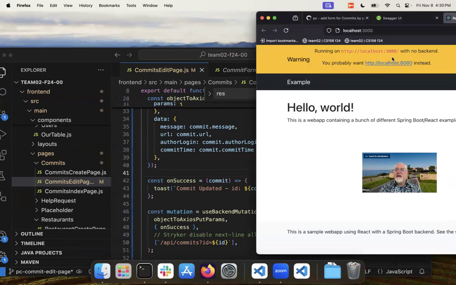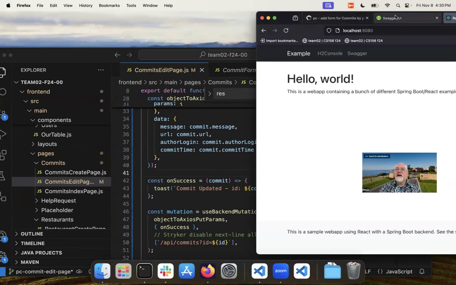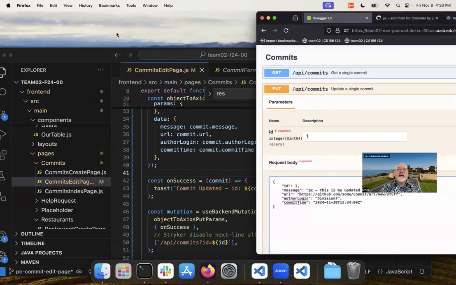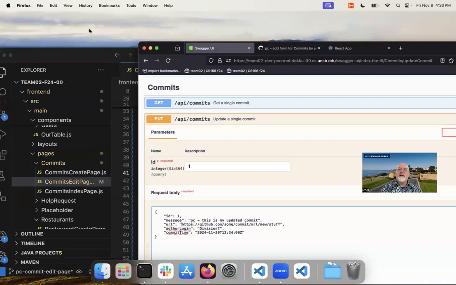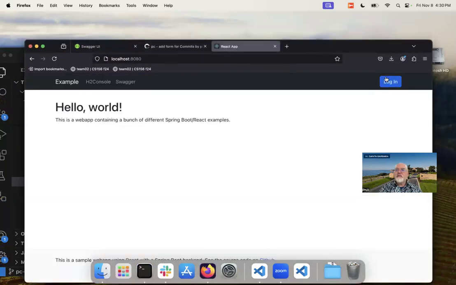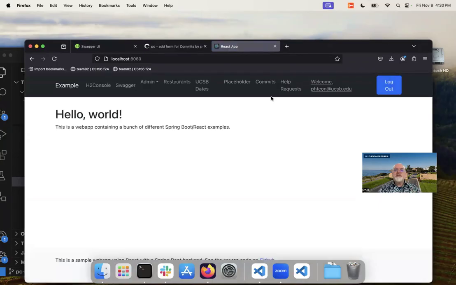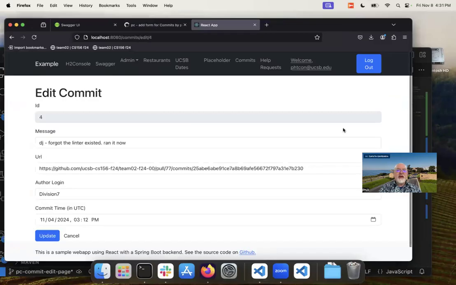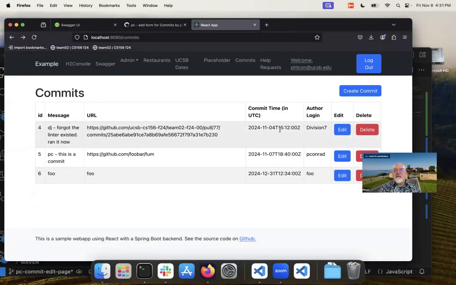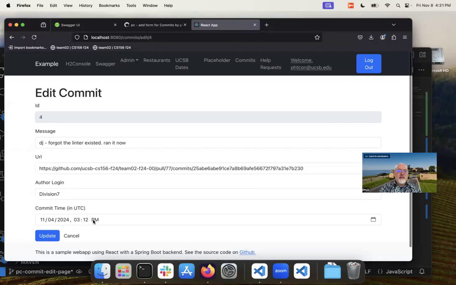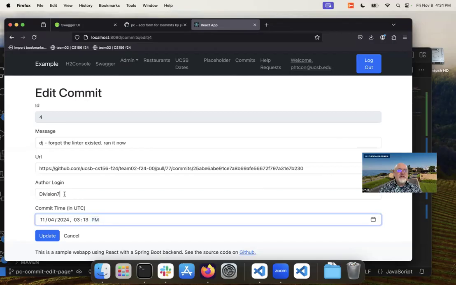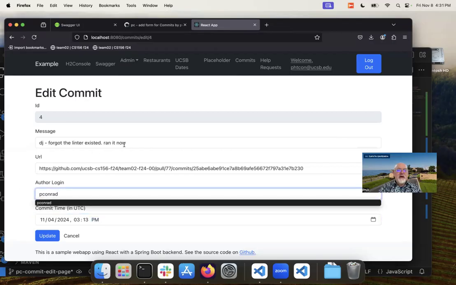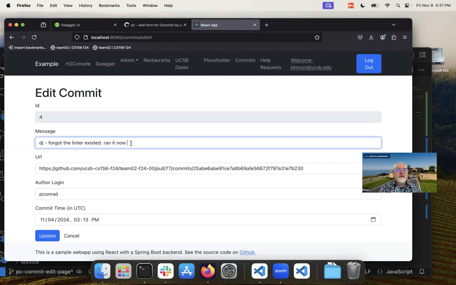You see that it does hot reloading. As soon as I change the code, this changes. And I can't seem to drag this over by the right tab here. That's the tab I want. Login, go to commits, and I have an edit button. The edit button before took me to a placeholder page, but now it takes me to a page. And let's just make sure this is saying 1512. And sure enough, 3:12 p.m. is 1512. Let's change that to 3:13 p.m. Let's change this back to P. Conrad. I forgot the linter existed.